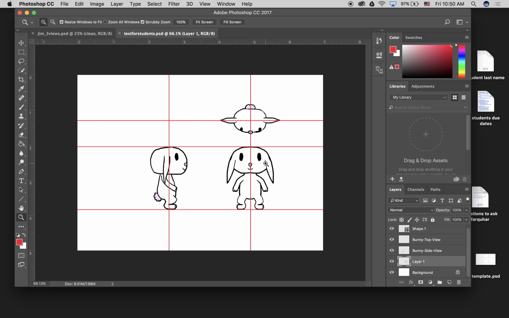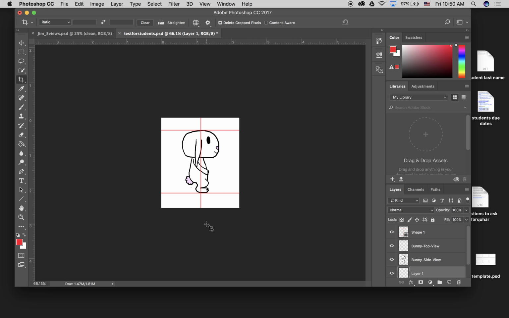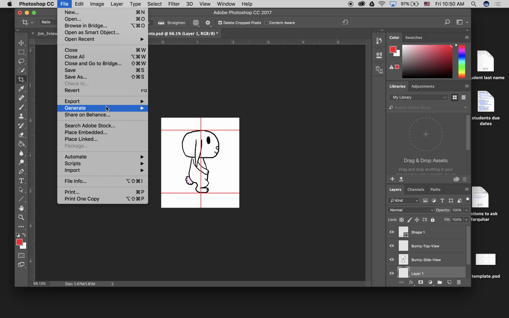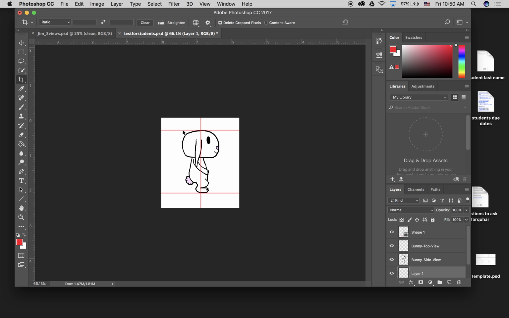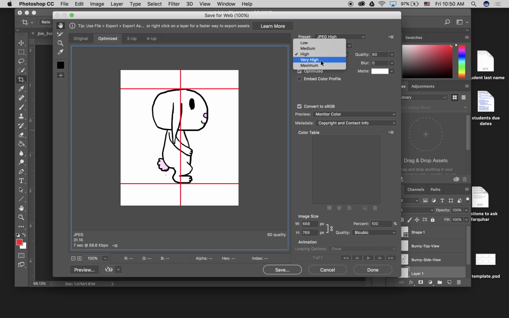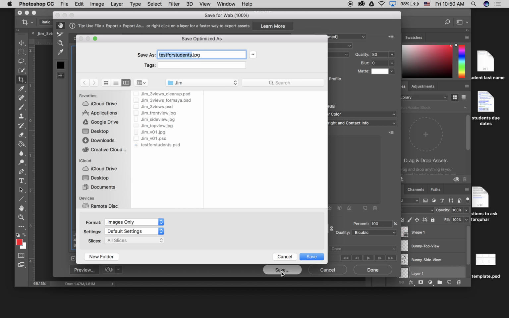Okay, so right now I finished this, right? Yeah. Then I'm gonna cut them. Okay? Cut it? So yeah. I'm gonna use the crop tool. So first of all, I'm gonna crop this. Then I'm gonna Command S, export, save for web. I want a very high resolution. Save.